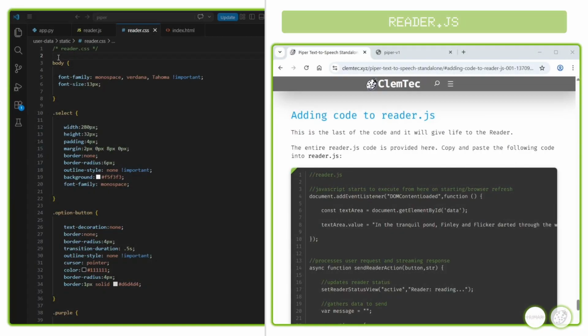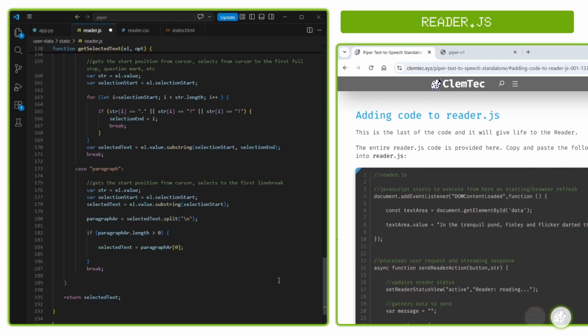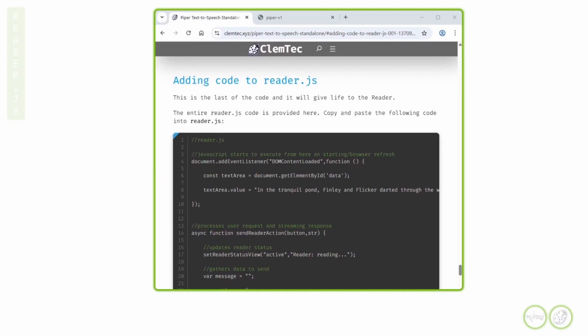Let's add the JavaScript code. This is the last of the code and it will give life to the reader. Have your code editor ready and the Reader.js file selected. Copy the code from my website and paste it into Reader.js. Save the file. In a moment, we'll run the app in the browser and then inspect the code.